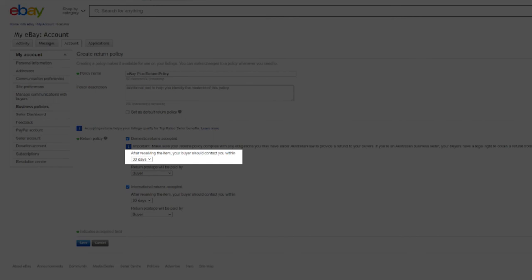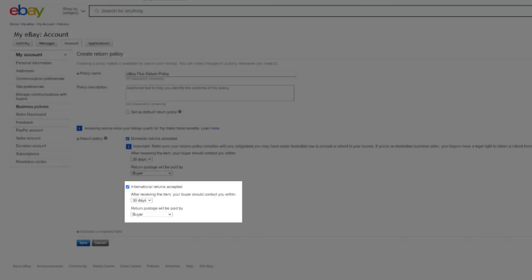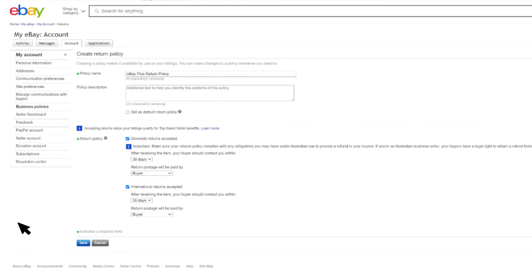Next, you choose who pays for the return. You can choose buyer if you want the buyer to pay for the return. If you want to offer free returns, select the option Seller Free Returns. You don't have to accept international returns to be eligible for the eBay Plus badge. Once you hit Save, you've created your eBay Plus return policy.